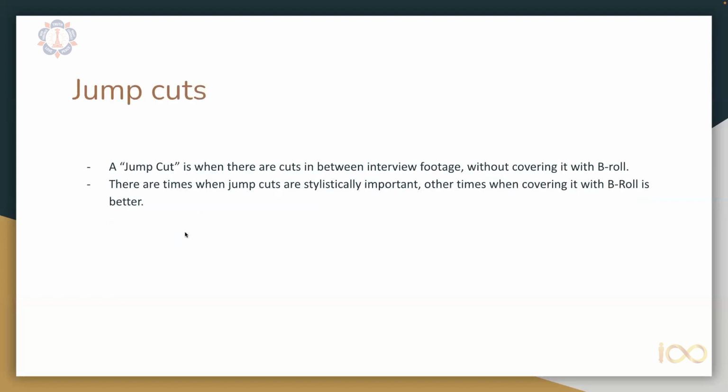Now, jump cuts. As I was saying before, a jump cut is when there's cuts in between interview footage and it kind of looks stuttery, and that's something you really want to avoid in videos like this. Although there are situations where it makes it look good, and I'm going to show you both scenarios in the actual video. So yeah, as I said, there are times when jump cuts are stylistically important, and there are other times where you should cover it with B-roll.